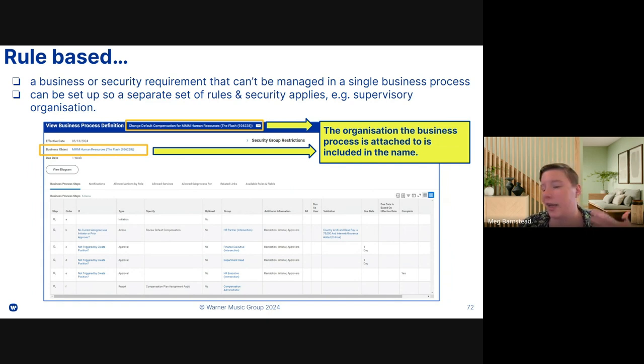going to be based on something like an organization that the business process applies to. In this case, it's to our M Human Resource Department. And because of their access, we just need to make a slightly different security setup when we're going through and doing those default compensation changes for them.